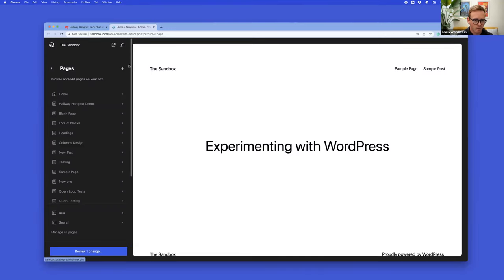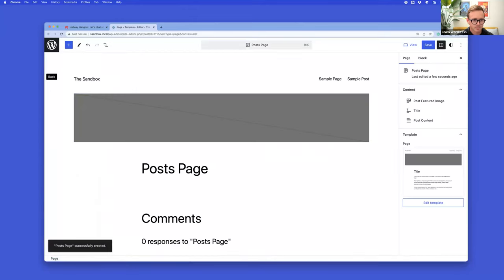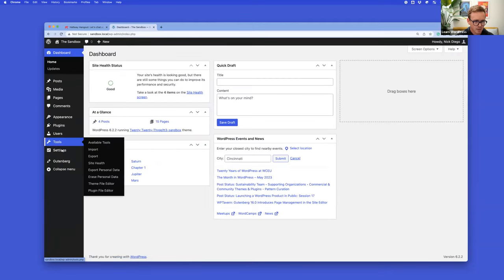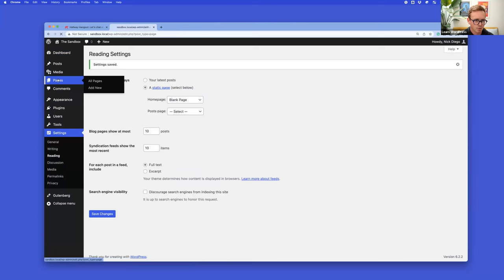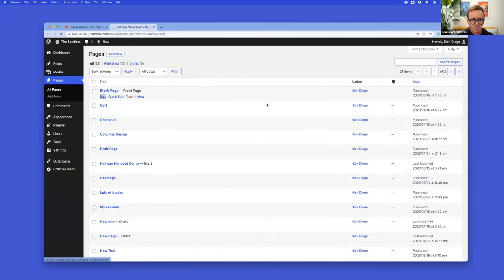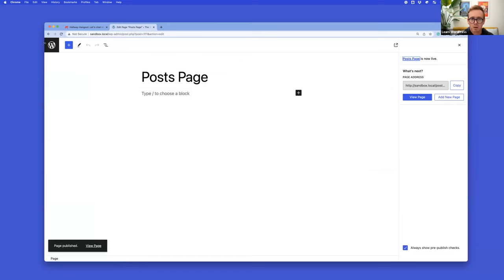I can show you this in more examples. So let's create a posts page, create a draft here, save that. Now I'm going to go back to my settings, go to reading, and set the home page. Let's just do blank page and we'll do post page. Oh, it's not published. Sorry. I need to publish the page before it will let me do it. There we go. All right. So this post page will be our blog.